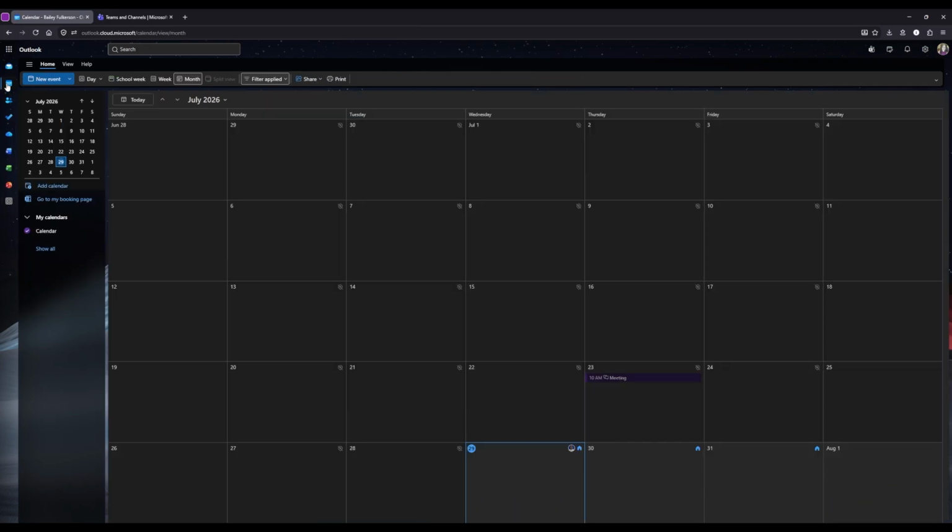But so clicking on here, it takes me to my calendar. This is showing only my personal calendar, which you can see by looking right here. In order to pull up the shared calendar, you're going to click Show All, and then you're going to click on the calendar that was shared with you. So I'm going to select the student government calendar, and there's that.